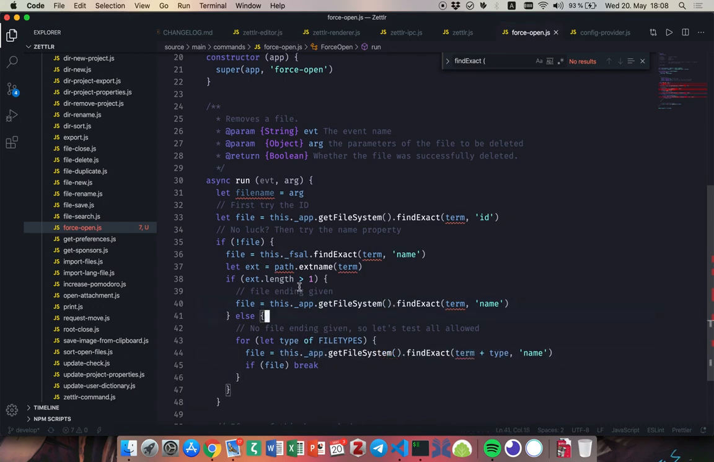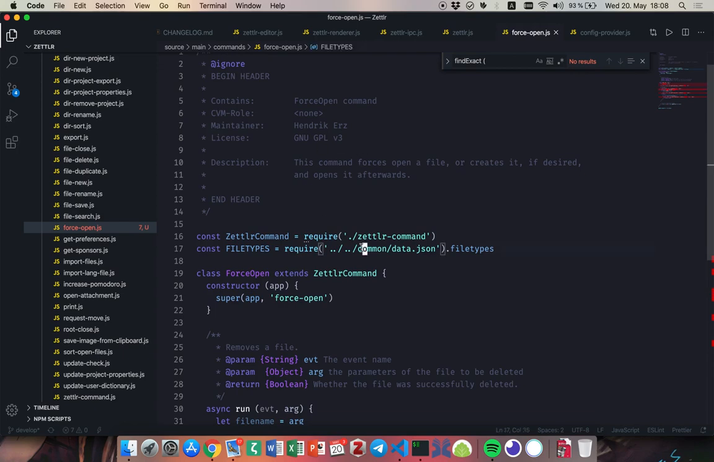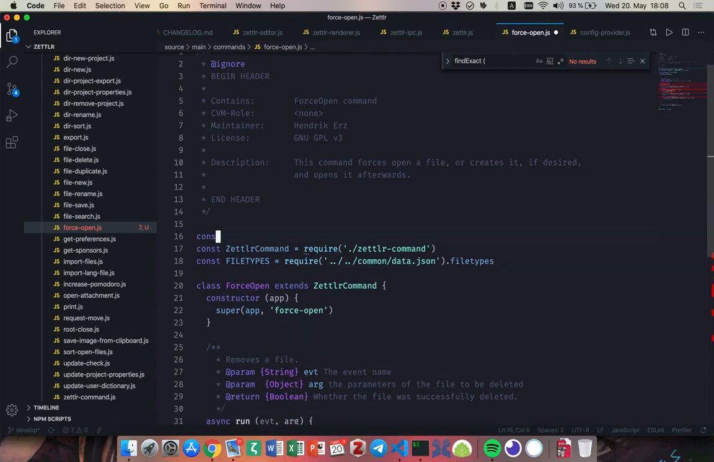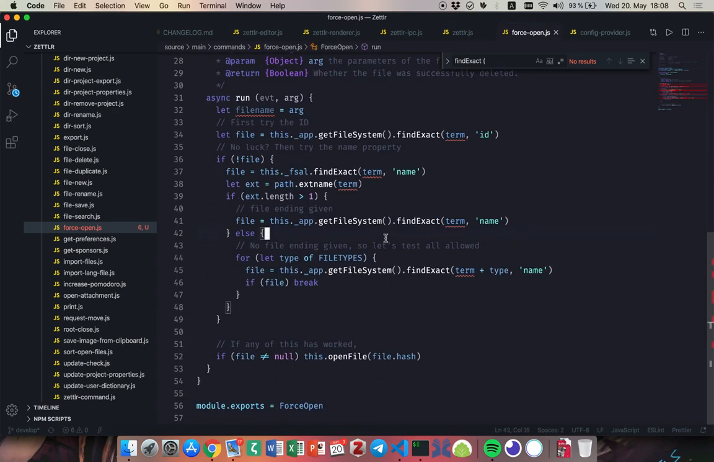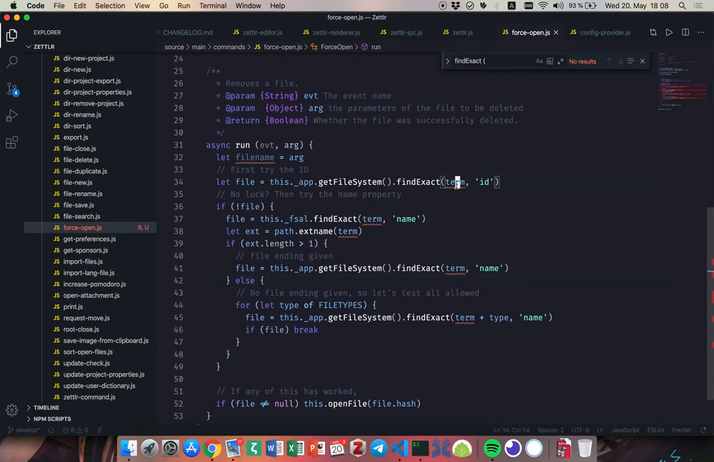So we have the file types. We need path. Let's just add this in here. Turn is actually the file name. Look, we can even make the code more beautiful, because now we actually know what's going on.